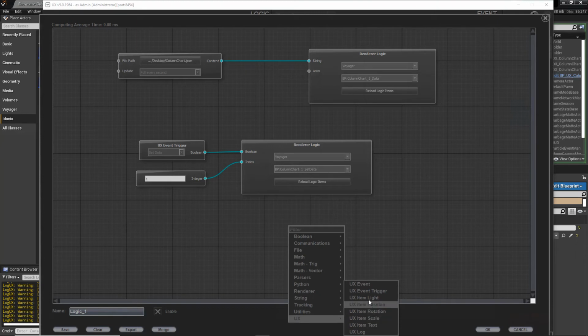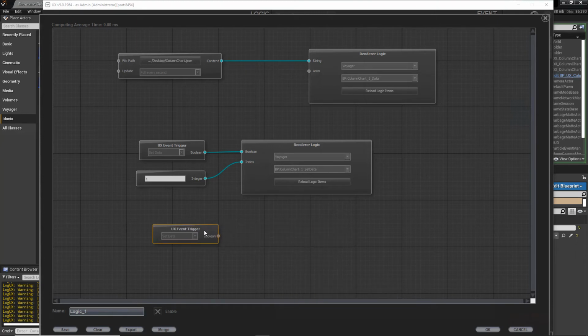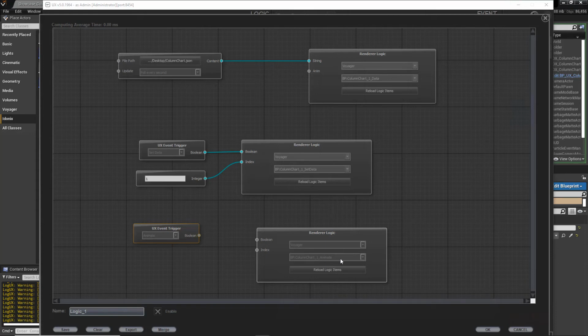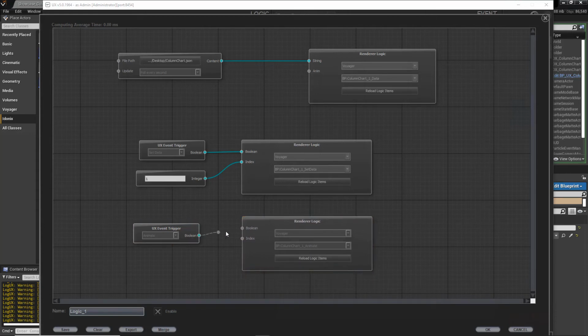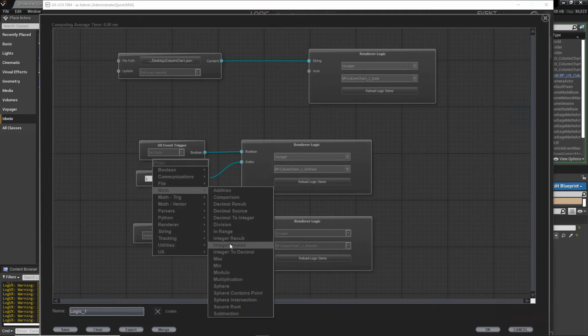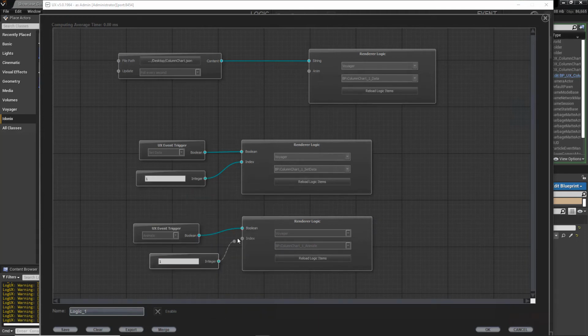So next we will add another UX event trigger. We will use the animate event, and we will connect that to the column chart 1 animate event within Voyager. And again, that needs to be index 1 for the event.